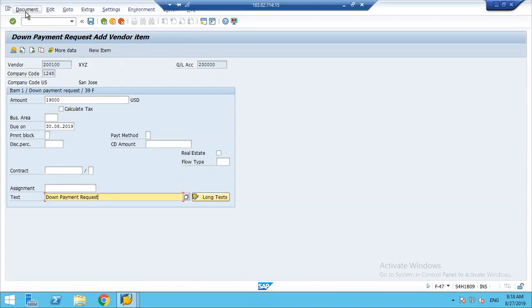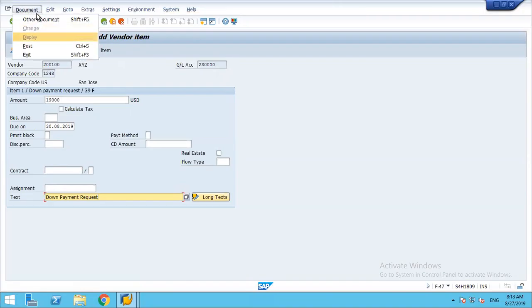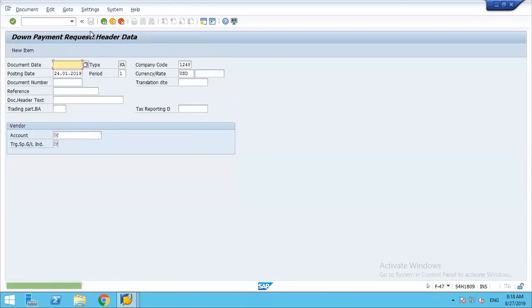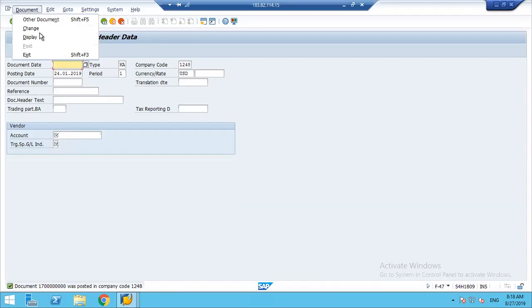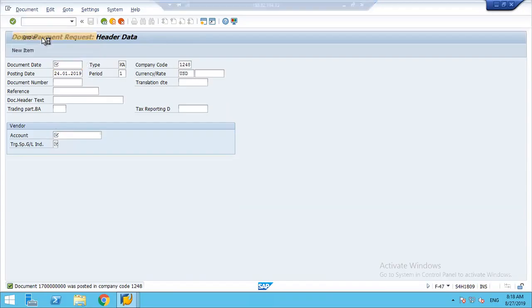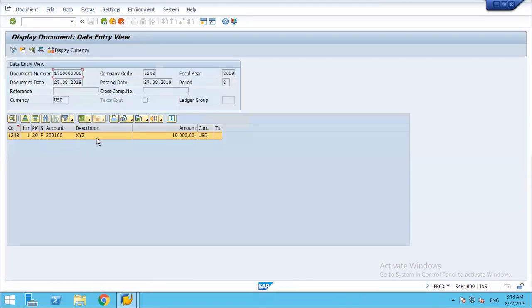Now if I try to simulate, we don't have an option called simulation at all here. Why is the simulation not there? Because it is not a finance document, it is just a request. Now if I save it, we will have a document number. Now when I go here and see the document display, I'll have only one line item, 19,000.